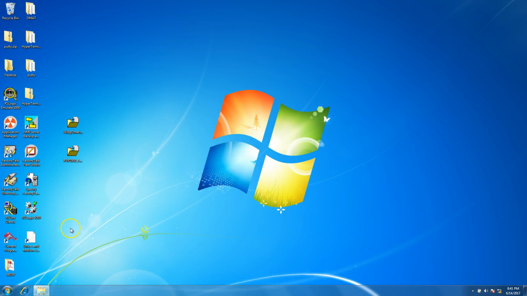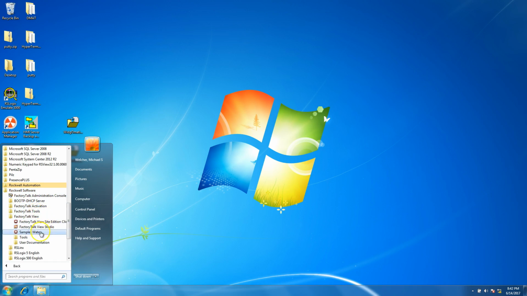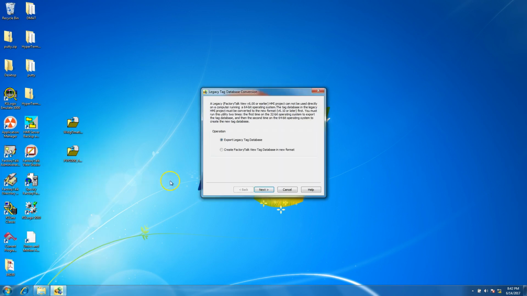At this point, now that we've reinstated them, what we still need to do is go to the legacy tool. The legacy tool inside of the 64-bit computer, open it up, and then create. At this point, you want to create the FactoryTalk View database.